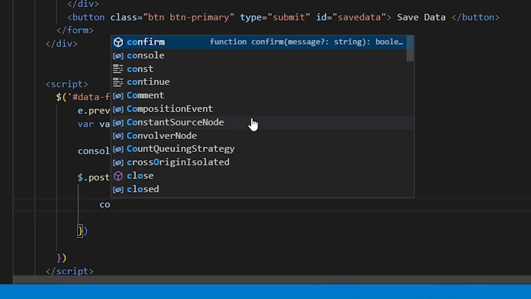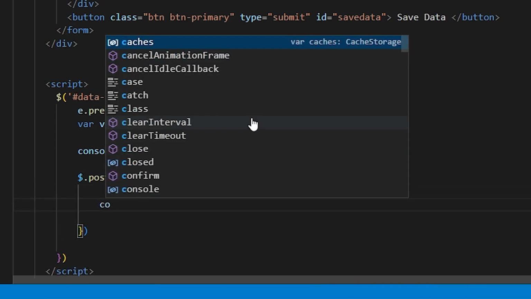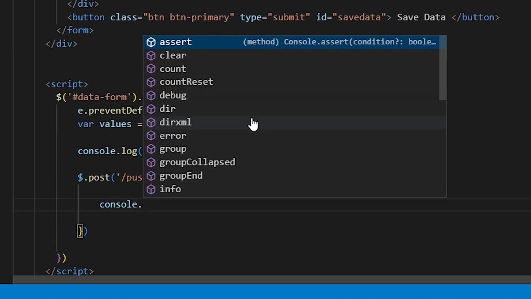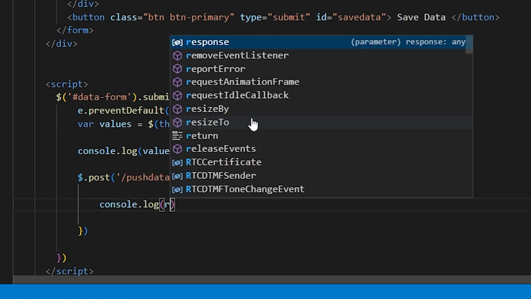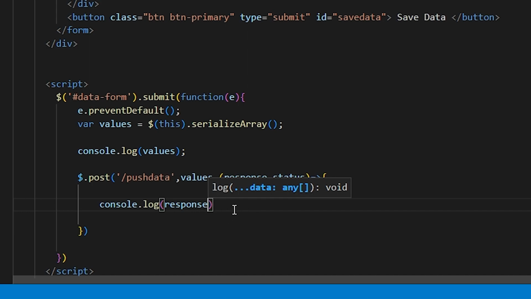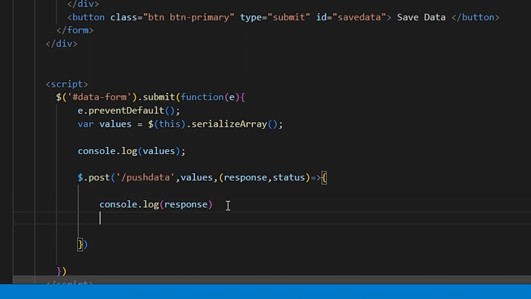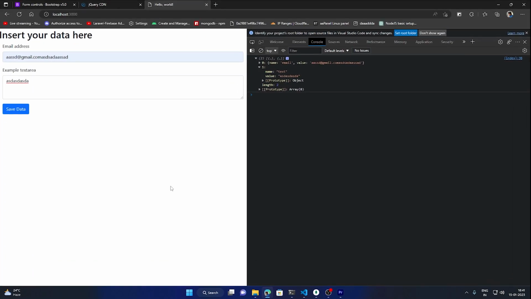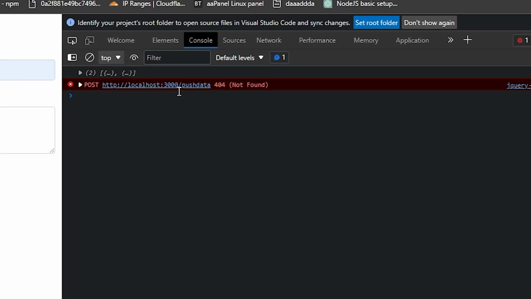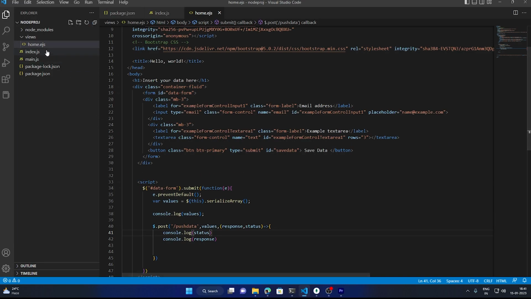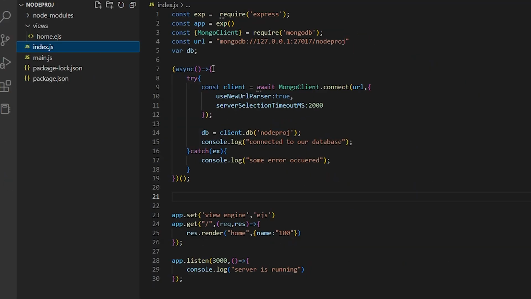So let's print something like what we get from the console.log and response. Let's call it response, and we'll also be checking with the status what we get. Let's call the status first, and let's refresh this one, and we'll be putting some data and click on save. So right now it says 404 not found post data, because we need to create a route for this data to be posted.